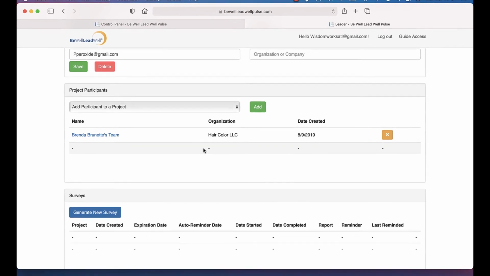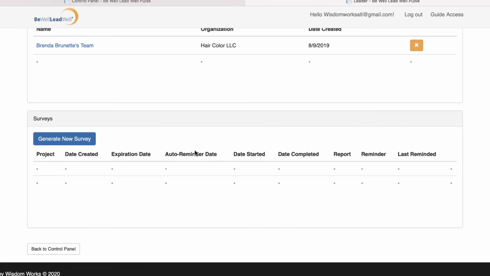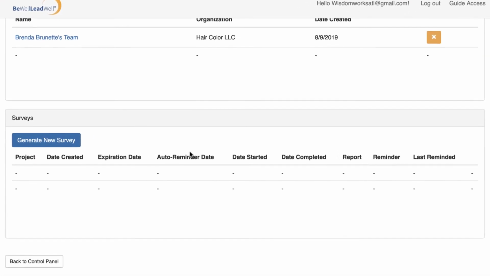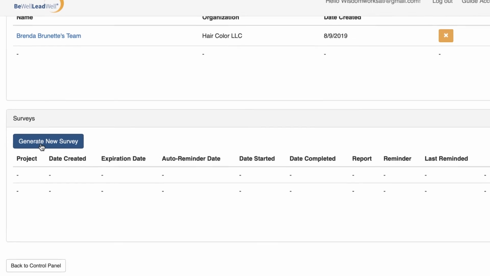Looking at the bottom of the page, we'd like to generate a new survey for Perry. You notice he's not taking any other surveys. If he had, there would be information in this area. There's not, so he's a new participant. So I'm going to press the Generate New Survey button.